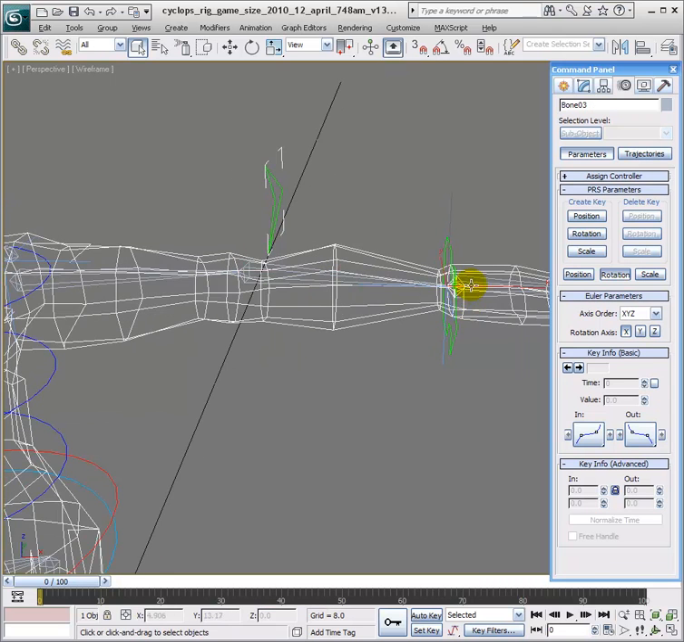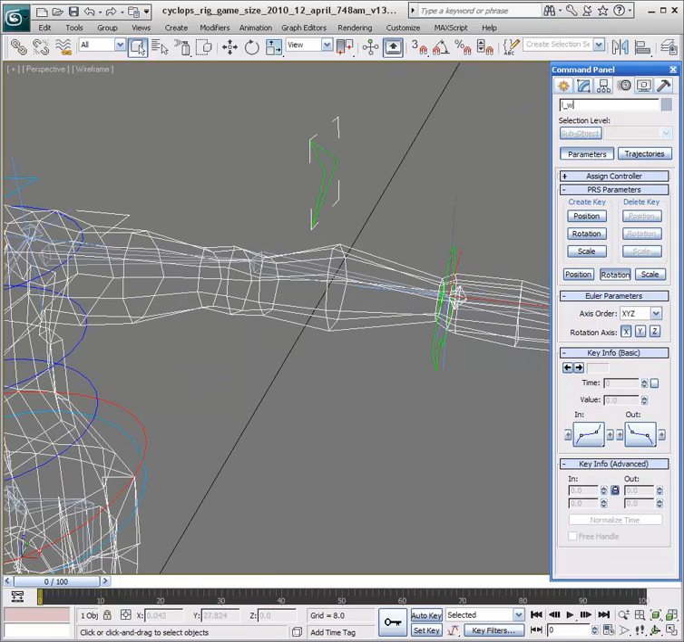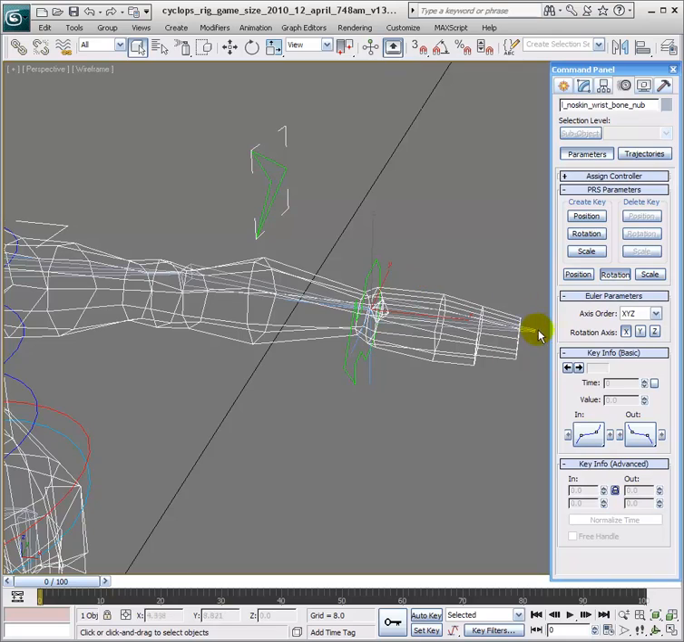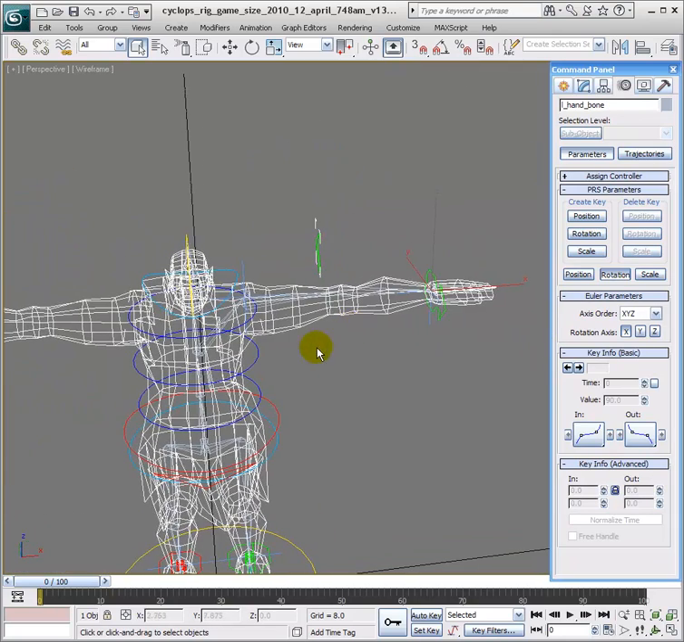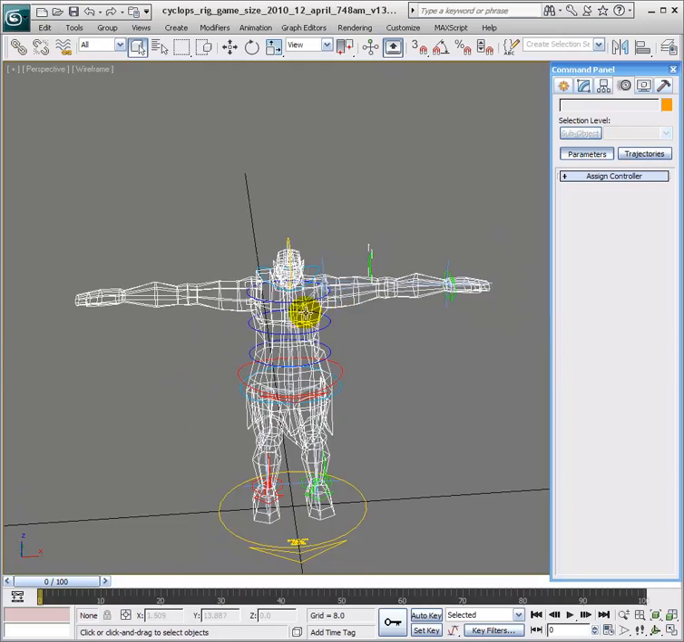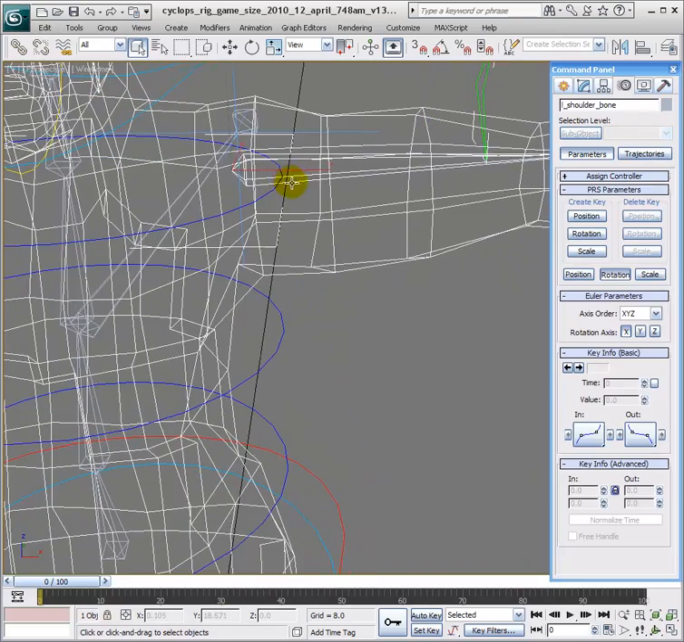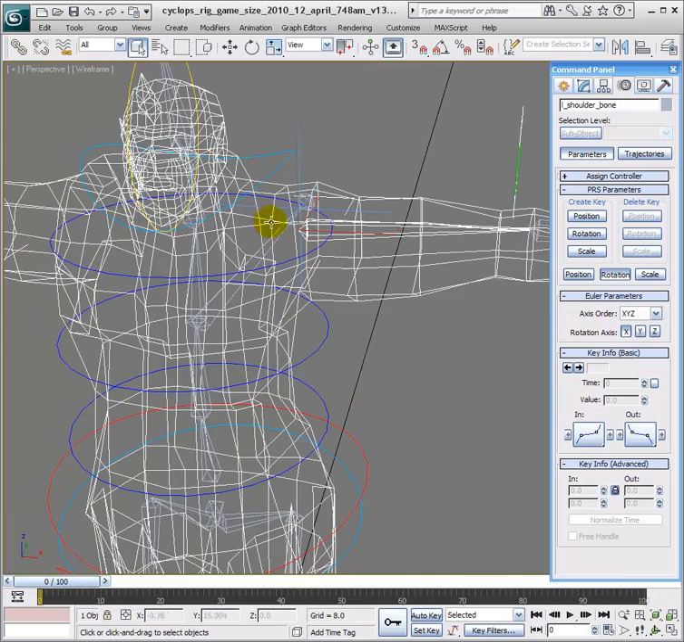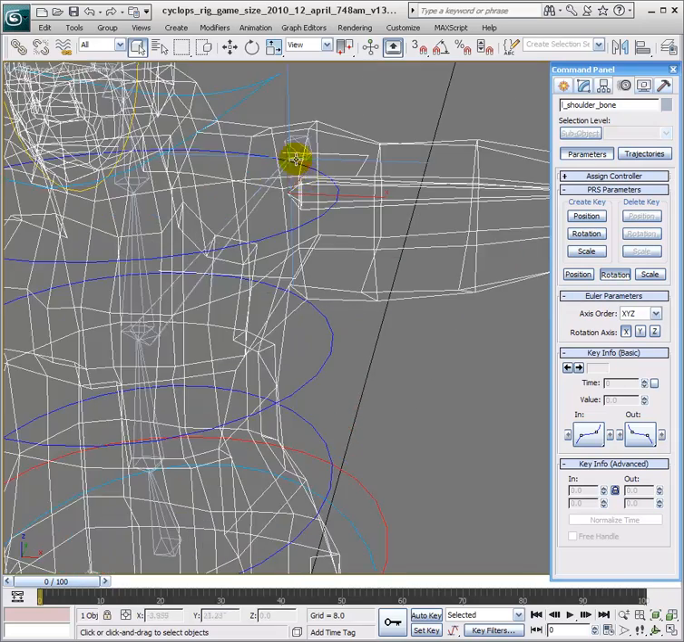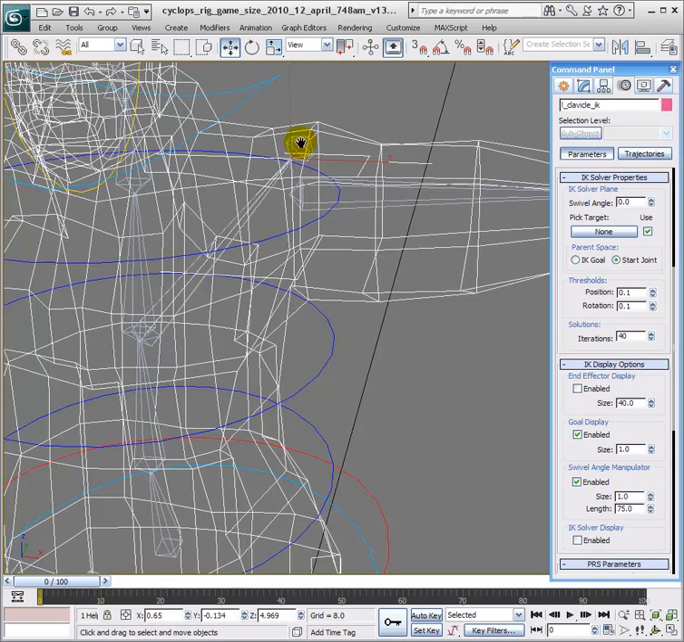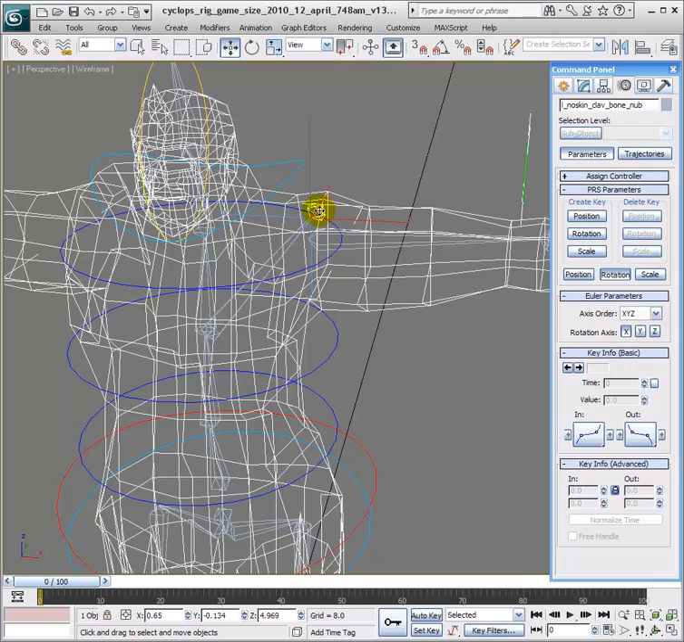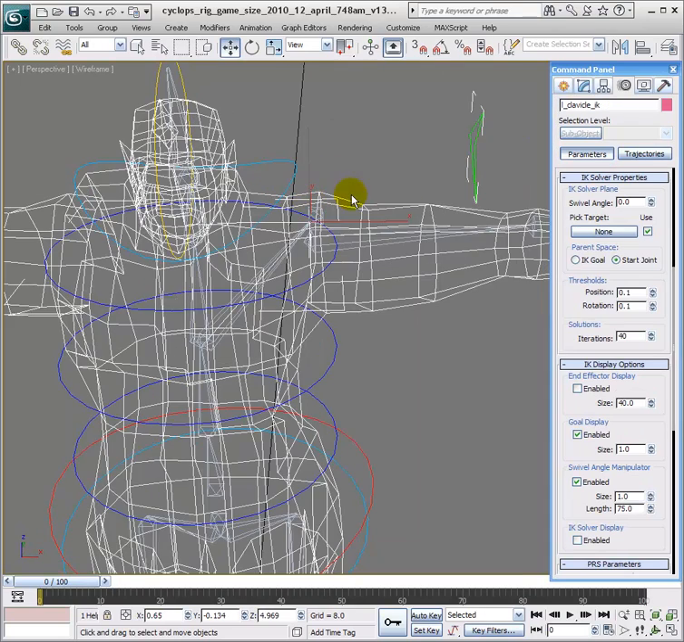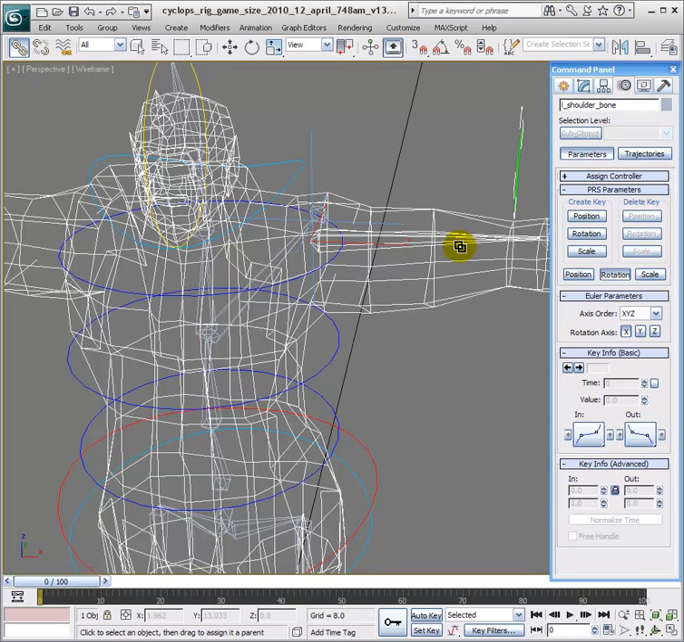And let's see, did I call that anything? L wrist, no skin wrist bone nub is okay, it's fine. And I did give that one a name. Okay, so now what I'm going to do is link this to the IK. Let's try that.